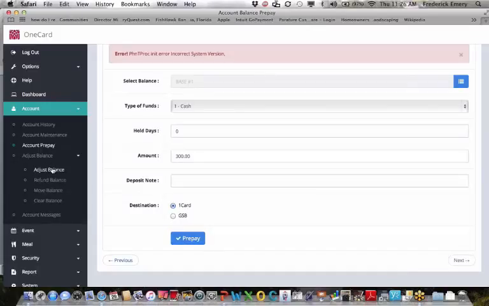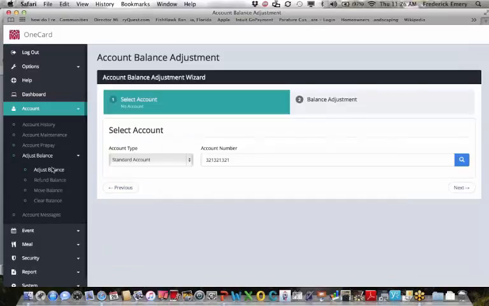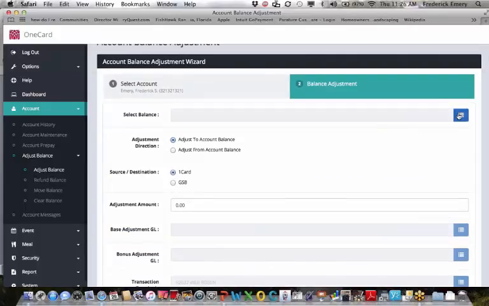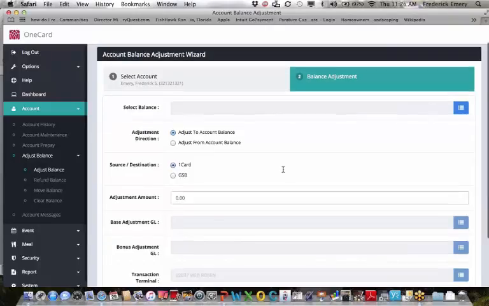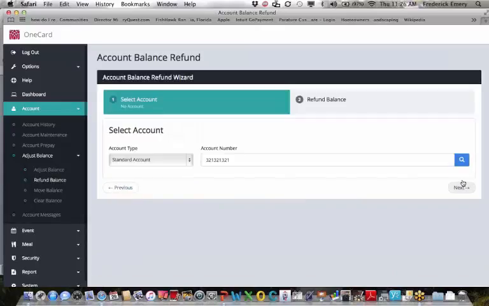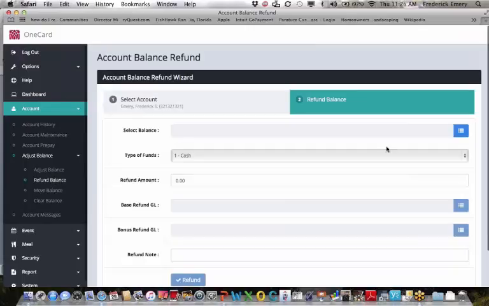Adjusting balance is quite easy. If you need to do any type of an adjustment to an account, you simply just pull up that account, choose the balance that funds would be going into or out of, do the adjust to or from, the amount, and the based adjustment general ledger, and process that transaction. Refunding funds are pretty similar. Just pull up the account, and you would, again, select the balance, put in the amount, the refund general ledger account that it would flow through, and refund that amount.